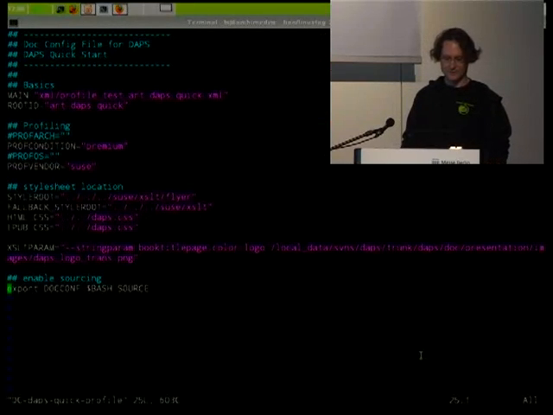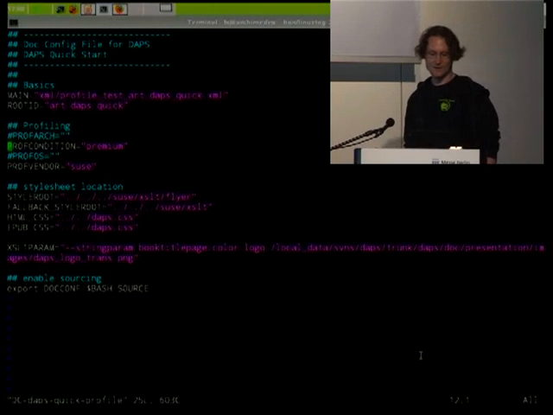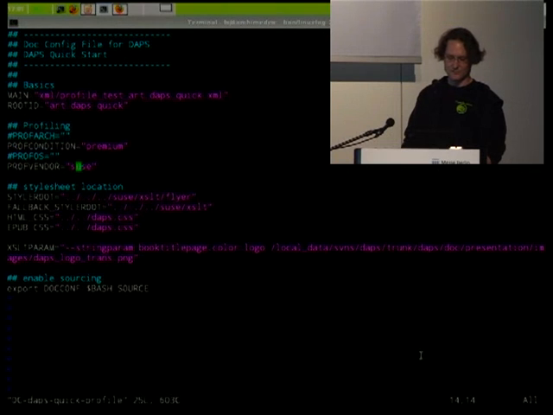You can also enter them in the config file. In this case, I've got two profiling attributes. One is for the attribute condition, in this case for a hypothetical DAPS premium product. And in case you have vendor-specific documentation, you could also make use of another profiling attribute called vendor. In this case, there's a value called SUSE.